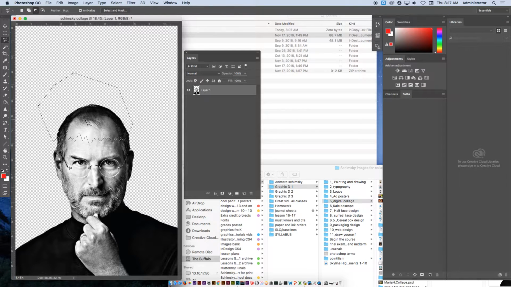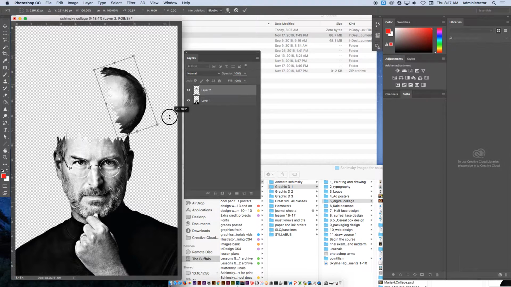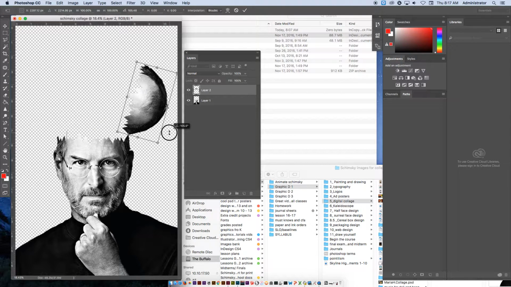So I make the same exact steps. Right click, layer via cut. Now it's on its own layer. Do Command T. Pull it to the corner, or pull it to this corner, and pull. Either way, it totally works. It's fine. Hit the checkbox up top or hit Enter on your keyboard.